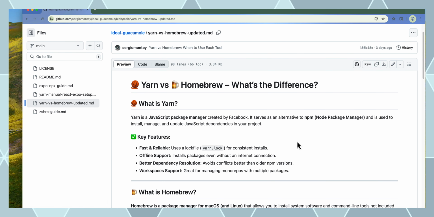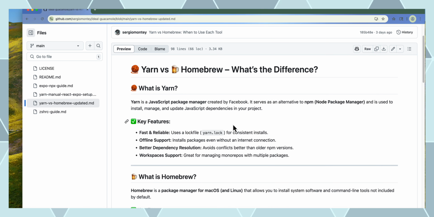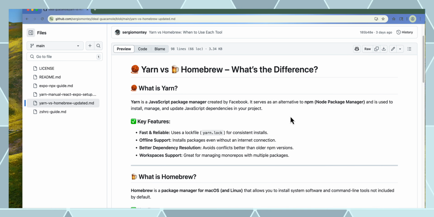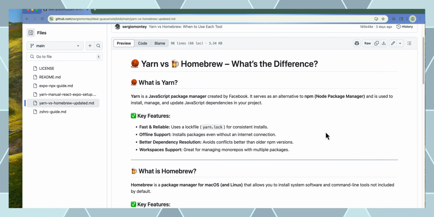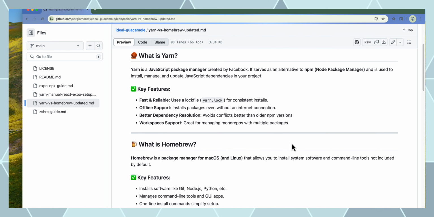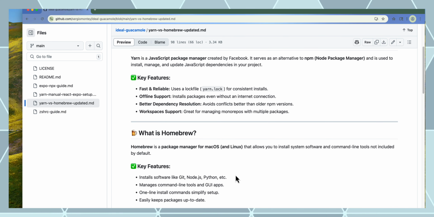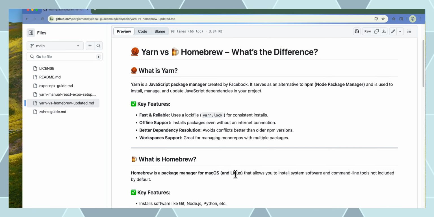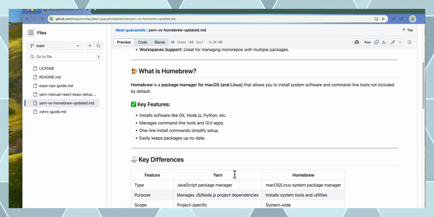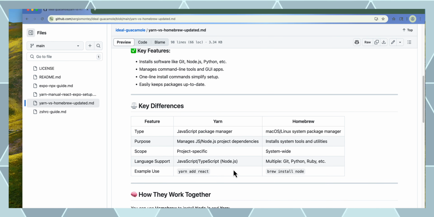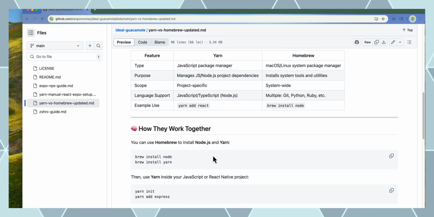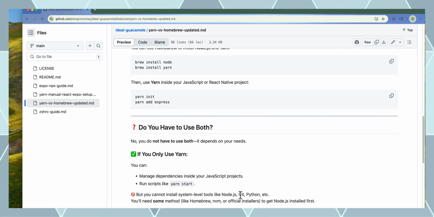Difference, yeah, let's go ahead and touch this. Yarn is basically a JavaScript package manager. It was created by Facebook. It serves as an alternative Node package manager. And then Homebrew is a package manager for Mac OS and Linux. So I go into that, and then I talk about the differences and how they work together.